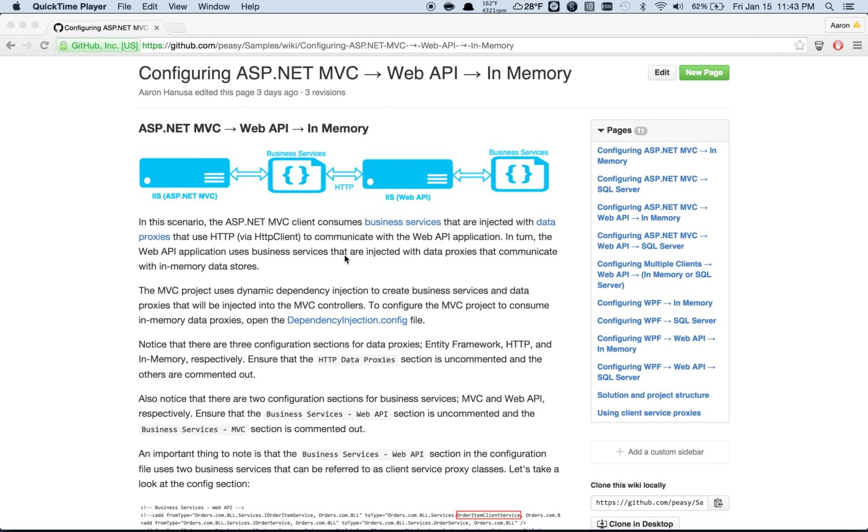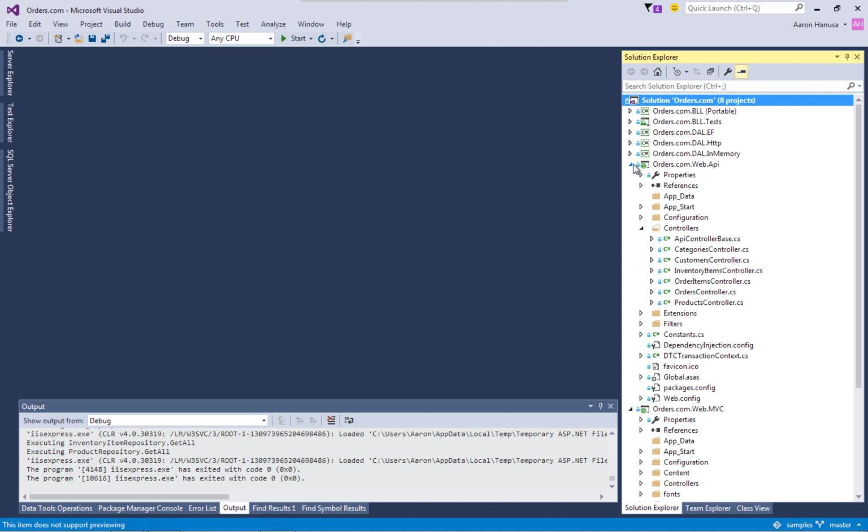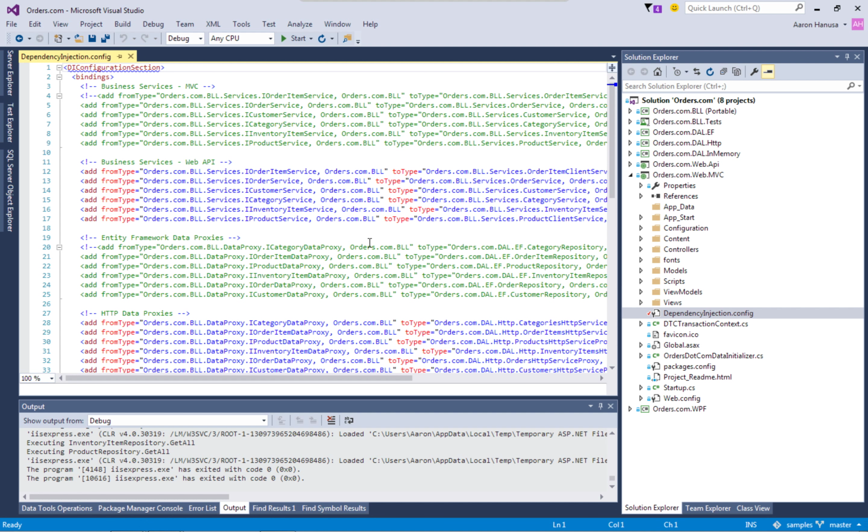In this video, I'll walk you through setting up the ASP.NET MVC version of orders.com that's configured to consume HTTP service proxies that interact with services hosted by the WebAPI project, which in turn is configured to consume in-memory data proxies to interact with in-memory data stores. Let's navigate to the solution and set up our MVC project and open up the dependency injection config file.